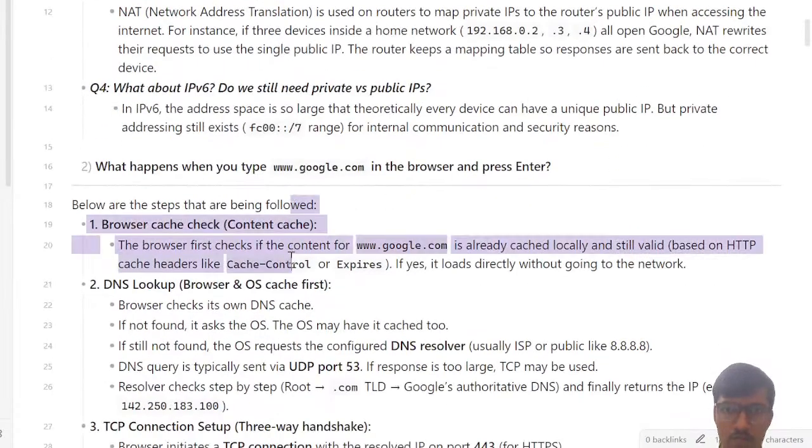What happens when you type www.google.com in the browser and press enter?